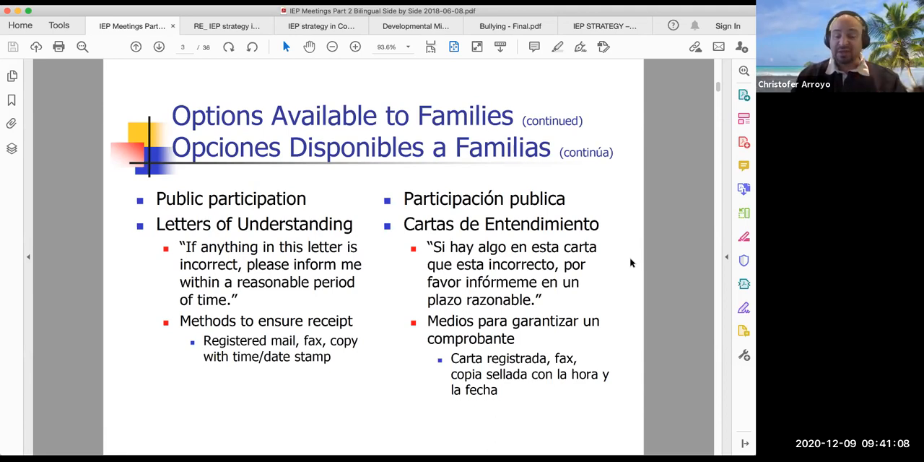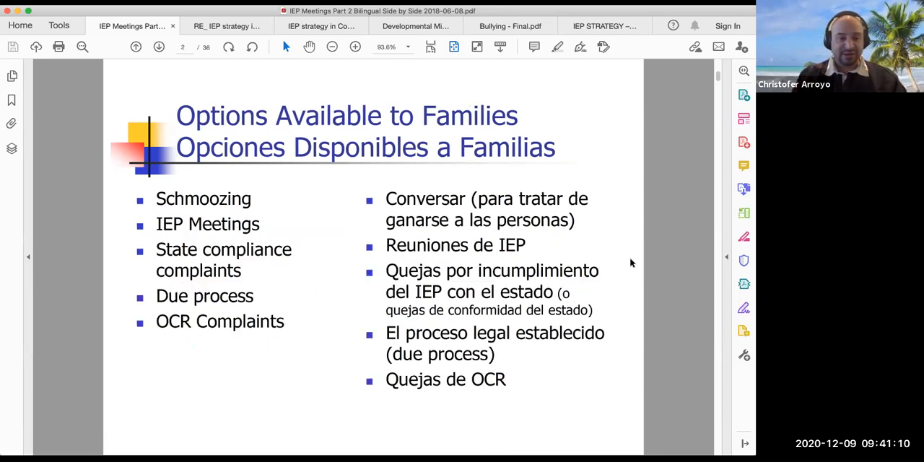Okay. Now, one thing I'm going to go back because I realized I forgot to cover something, was state compliance complaints. You can do these for issues as much as 1 year old. You can go back 1 year to do a state compliance complaint. With due process, you can go back up to 2 years. Okay. So that's important to know those timelines. Okay. All right, moving on.